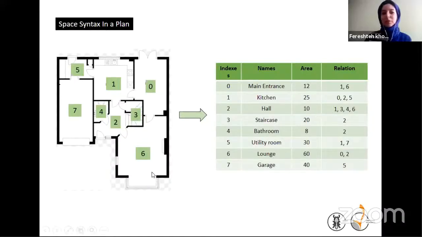I just want to speak about this plan. As you see, there are some indexes in the plan showing what these places are, and we have this table that shows the relationship or connectivity pattern. The first column is the index, the second column is the name, then the area, which we said is not important at this stage, and then we have their relations.